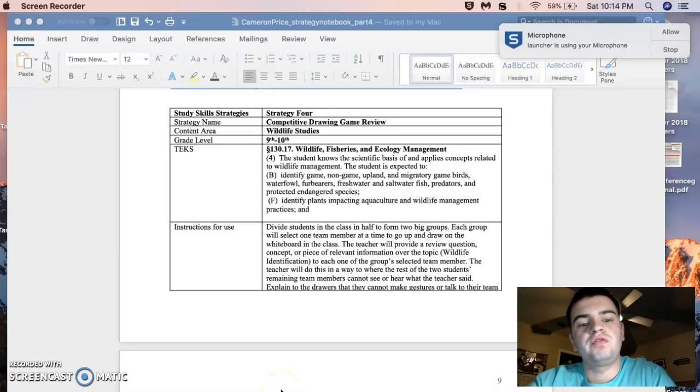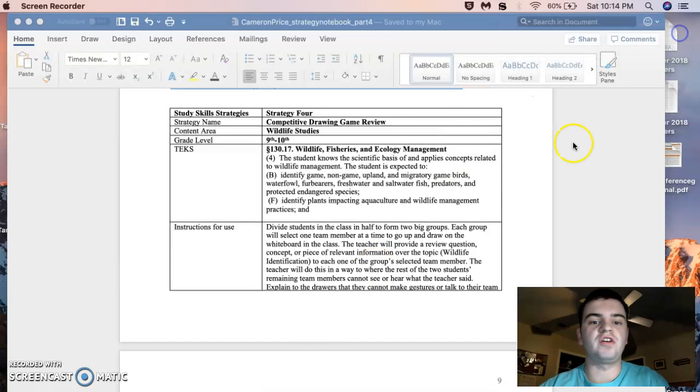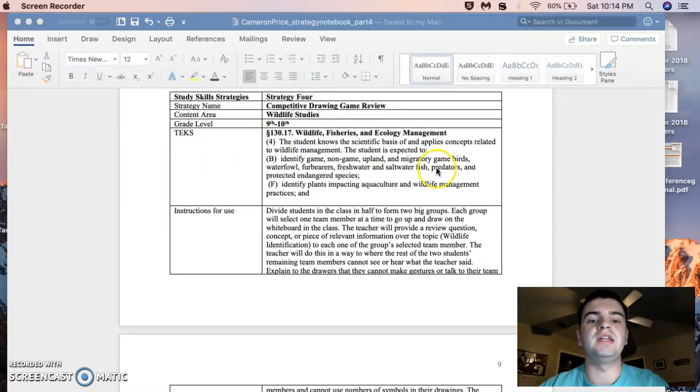Strategy number 4 for my study skills notebook is what the article referred to as the competitive drawing game review strategy. I did it for the wildlife studies content area within agriculture for freshmen and sophomores. The TEKS cover wildlife, fisheries, and ecology management, mostly identification of different game and wildlife species and plants as well.